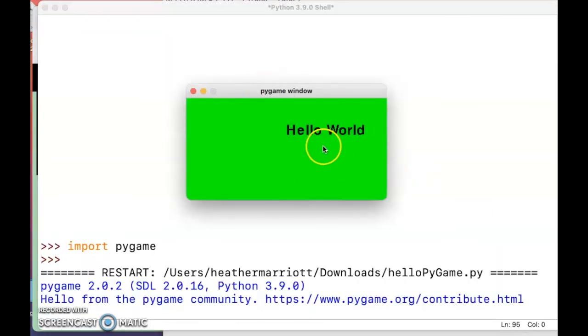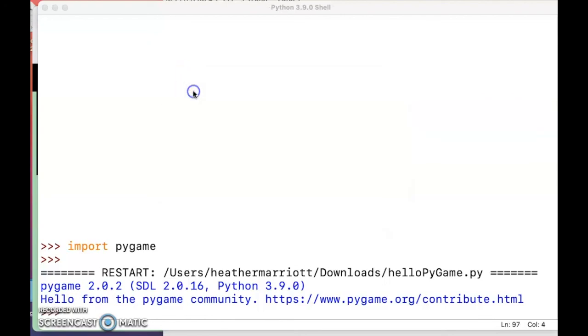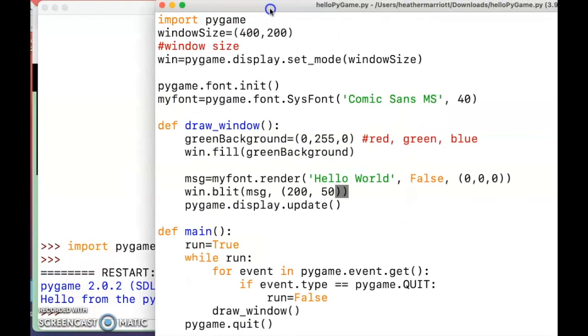And cool, we get a little window. It pops up. It is green with black font from my hello world, a little bit off center, so I could change the position of that if I want. And if I hit the X in the upper left-hand corner, then I have exited out of that game. All right, what else could we change?